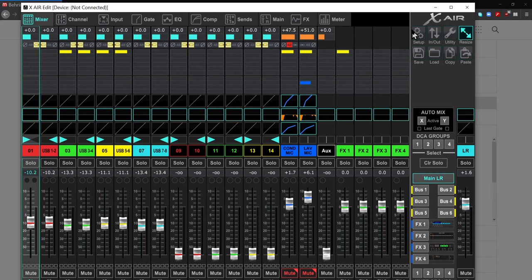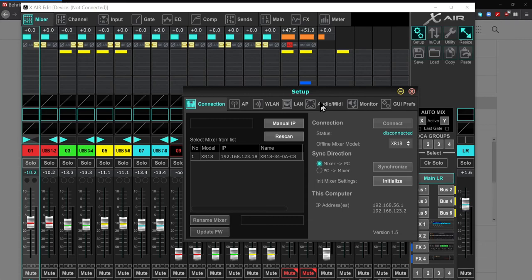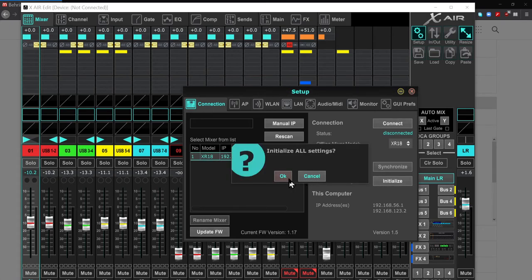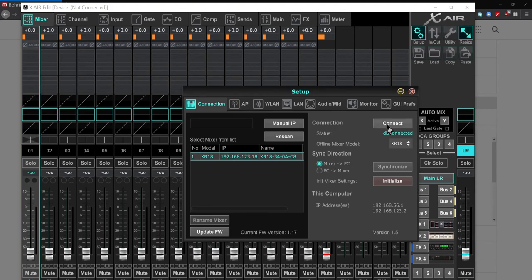So I am going to do a clean installation. I'm going to reset the console, initialize everything. You will see that everything that's right here will disappear. So initialize all settings, okay, and the console has been reset. Then you will see your mixer appear here. If you do not, you can do rescan and it will show up. If it's on the right network, it will show up.